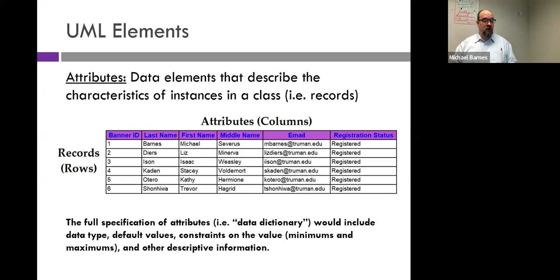So the full specification attributes, which would be listed in a data dictionary, would include data type, default values, constraints, and values, which would be minimums and maximums, and other descriptive information. For the most part, we were not going to include attributes in our UML diagrams directly, but the interpretation of UML diagrams will require understanding of what attributes exist. So even though the diagram itself will not contain attributes, you do need to know what the attributes are that are implicit to the classes that you're going to be representing in the UML diagram.